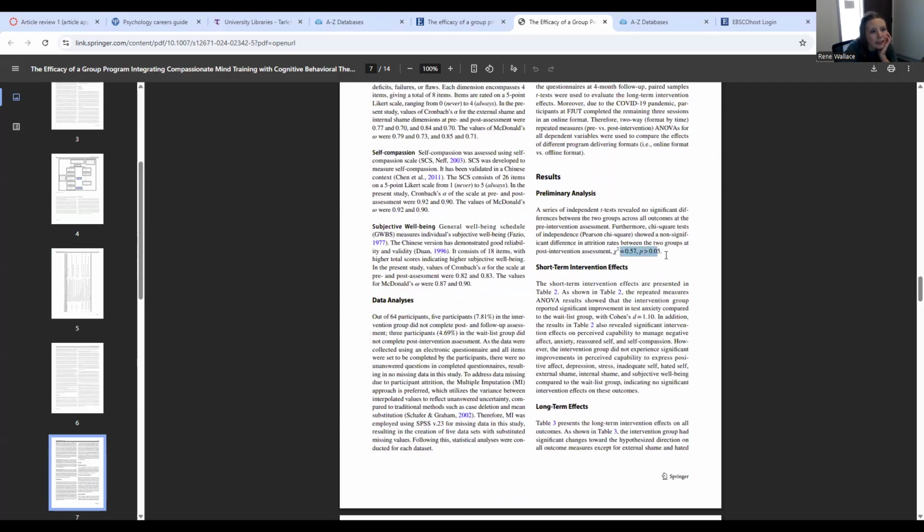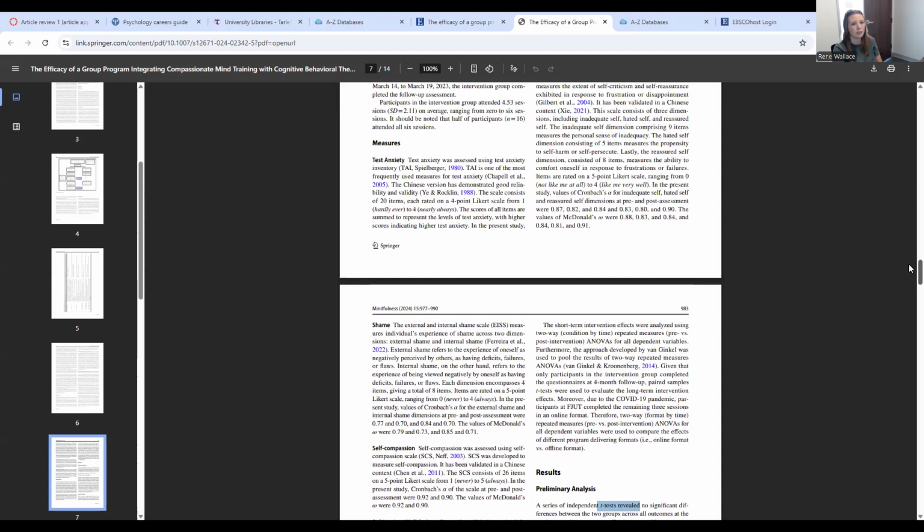Oh, look, I see a formula. That's good. I see a p-value. That's good. So they did independent t-tests. There was no significant difference between the two groups. Blah, blah, blah. It doesn't even matter what they found for me to find out, okay, this is quantitative research. So I can use this. So I'm just going to decide this is the article I want to use.